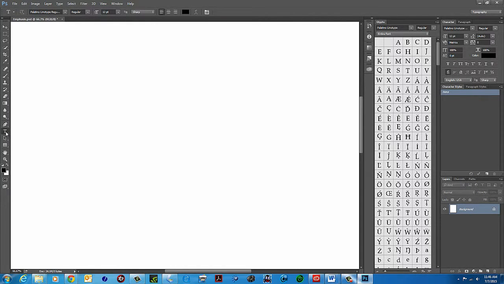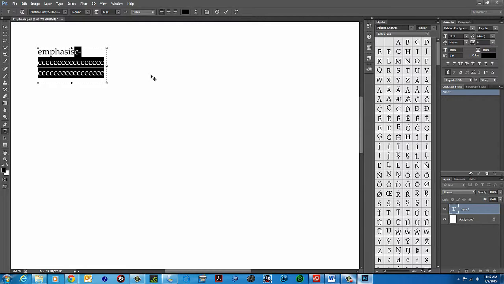Another way to do it is go to the type tool and actually pull out a box like this. By clicking down on the left side of your mouse with your index finger, you can pull out this defining box, which actually defines the space. Emphasis. Now if I kept typing, notice how it stays within that box. So that's another way to do things. So there's emphasis.